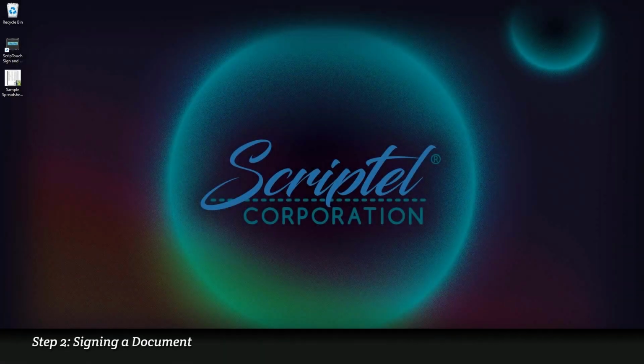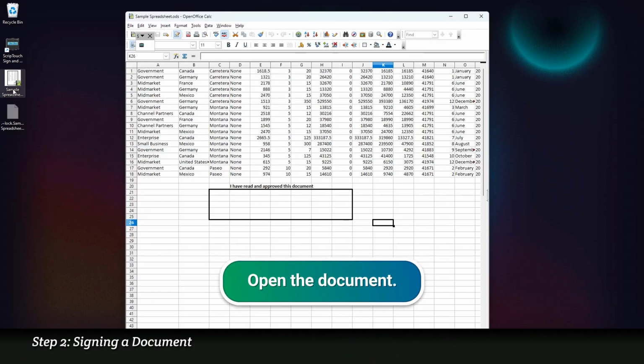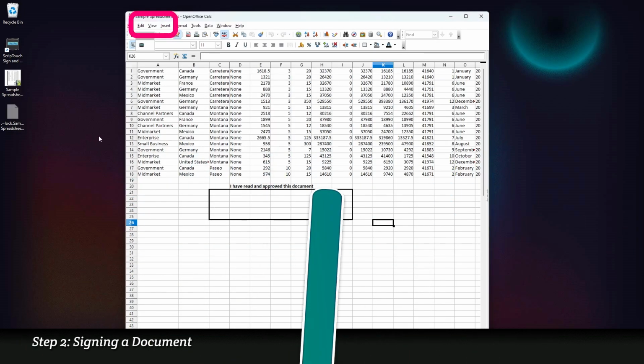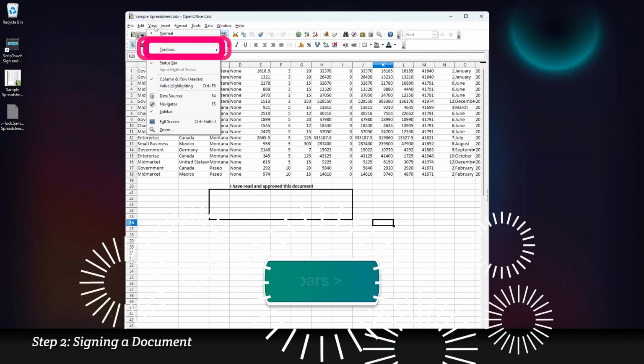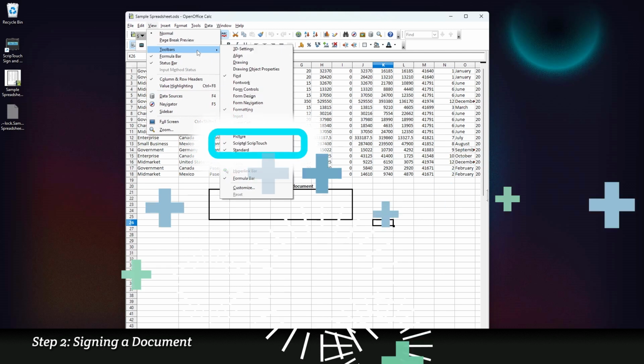Step 2. Signing a document. Open the document that you want to sign. Click on View, then Toolbars, then Scriptel ScripTouch, and make sure it is enabled.